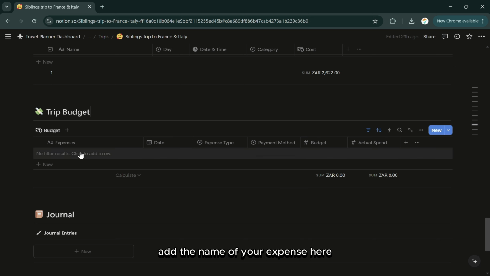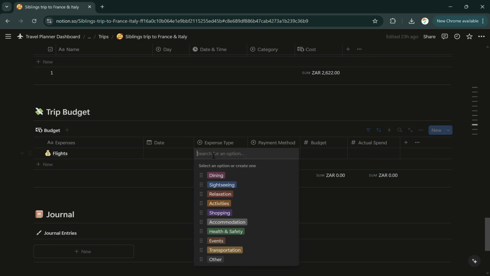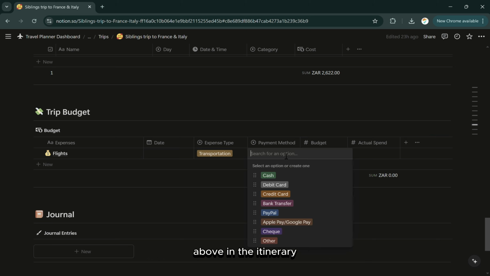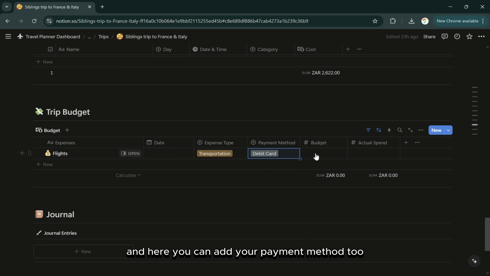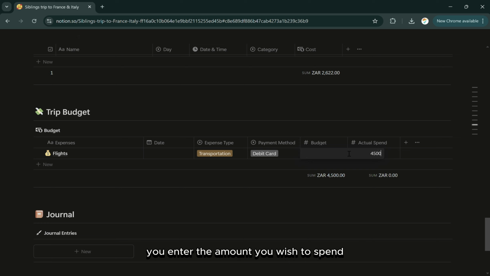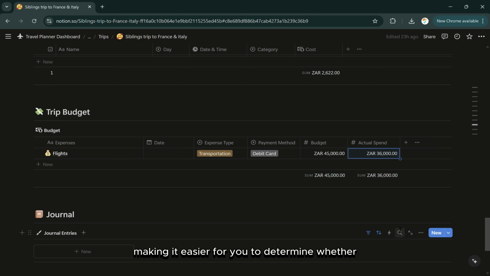Add the name of your expense here, and the date is optional. The expense type here is the same as the categories above in the itinerary, and here you can add your payment method too. In the budget column, you enter the amount you wish to spend, and in the next column, you enter the amount you actually spent. At the bottom of the two columns, you'll see all the amounts added up, making it easier for you to determine whether you've stayed within your budget or not.